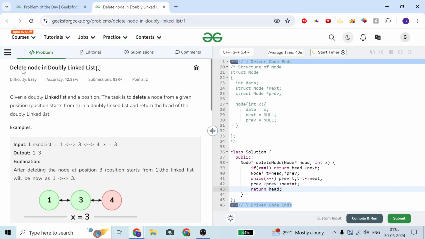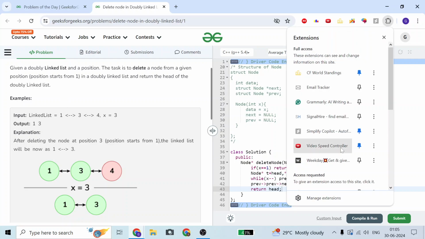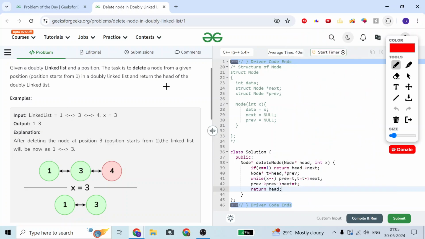Today we are going to discuss the delete node in a doubly linked list problem. Basically, we are given a doubly linked list. A doubly linked list is a list where a node has two pointers, next and previous. In a simple linked list, I have this kind of linked list, where this points to this, but in a doubly linked list I have a previous pointer that points to its previous.